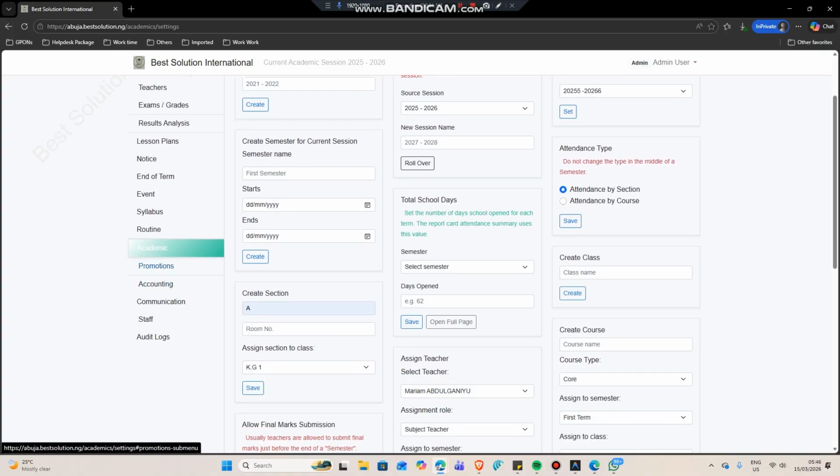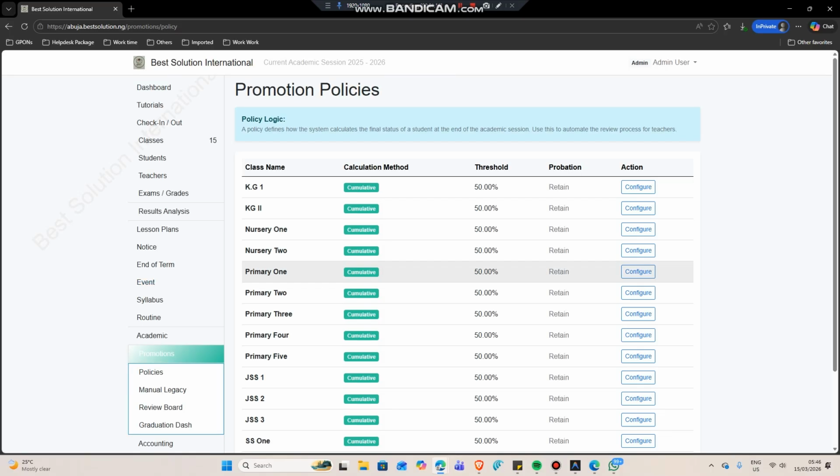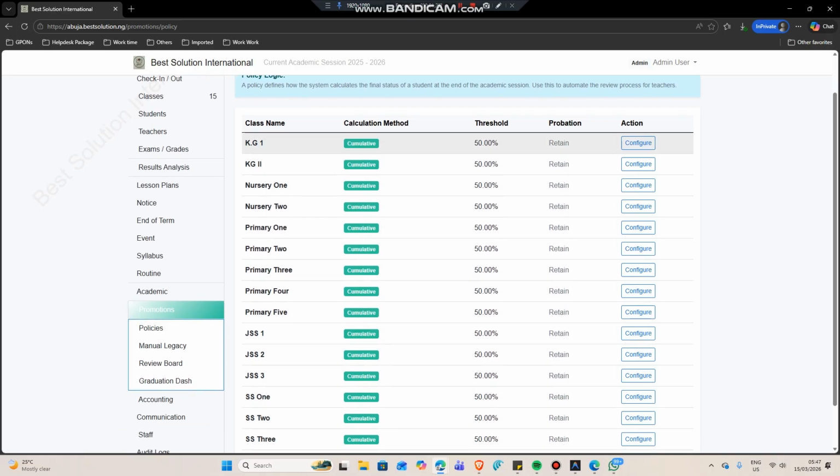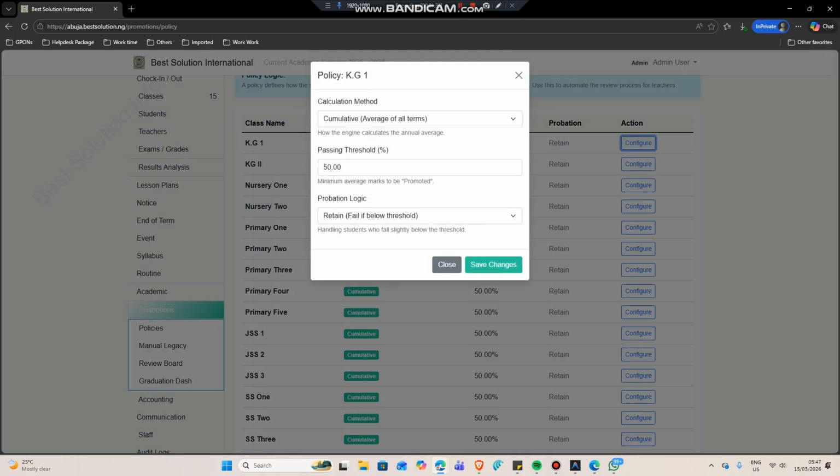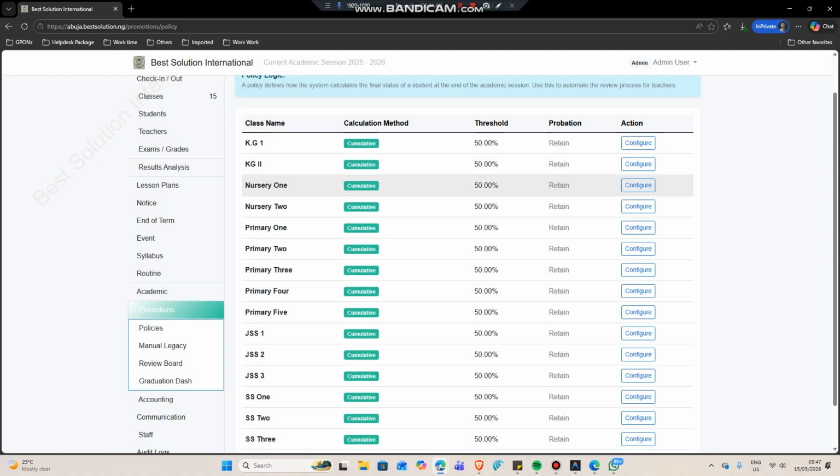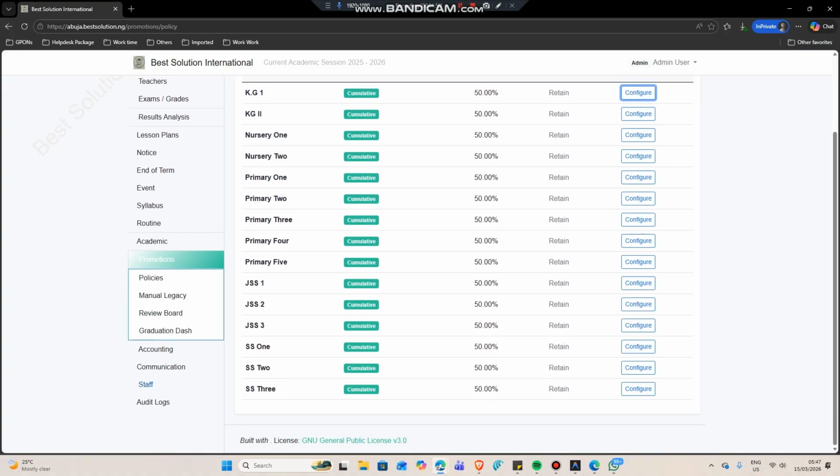The next is the promotions. So we have policies. This is where you can configure how the promotion works. So this calculation method is cumulative. Once a student gets up to 50% of the cumulative, they can be promoted. So you can just configure it from there. You can always configure it. So if the student falls below, you can promote on probation or retain. This is where you just set your promotion logic for the school. So you select a class and configure it.